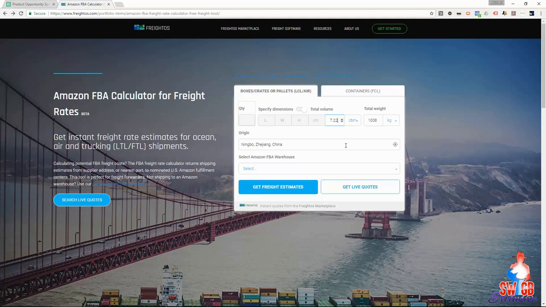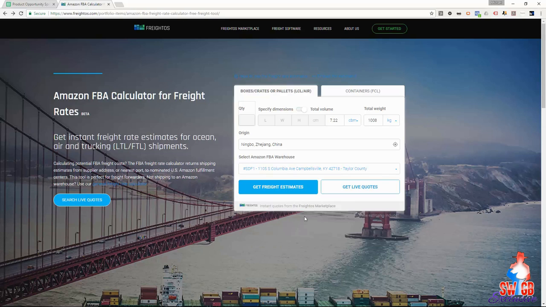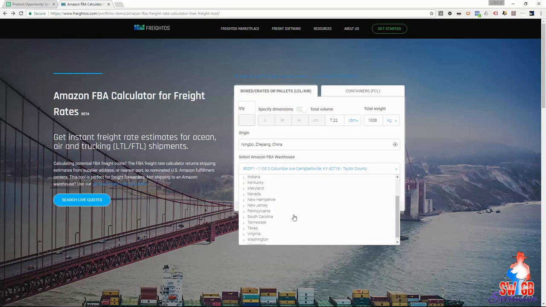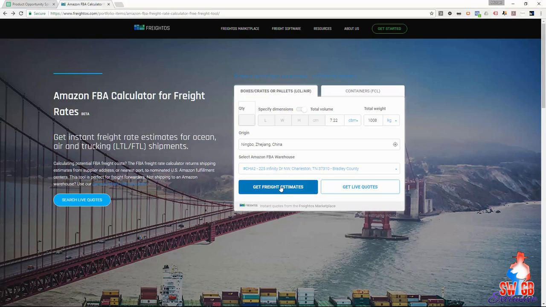Now I just picked any port that I thought a product might be coming from. I picked Ningbo, and let's go in then and choose an Amazon FBA warehouse. So none of these are terribly close. I'll go to the Kentucky one. Let's say that it's Columbia. And then last thing, you know what, I'm going to go a little closer, Tennessee and Charleston. Then let's get some freight estimates.